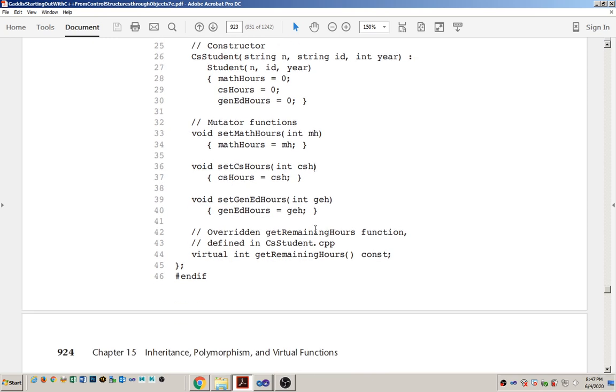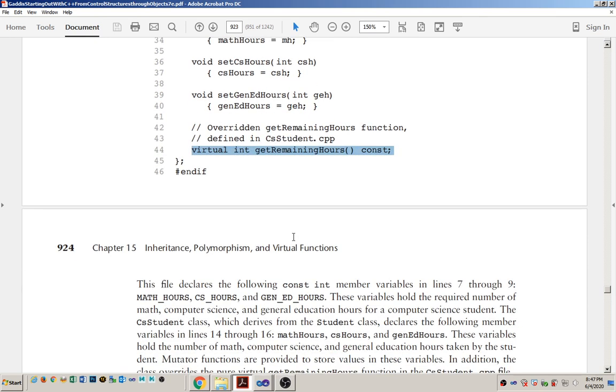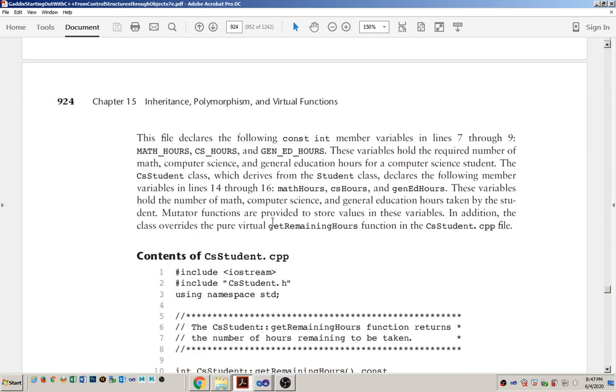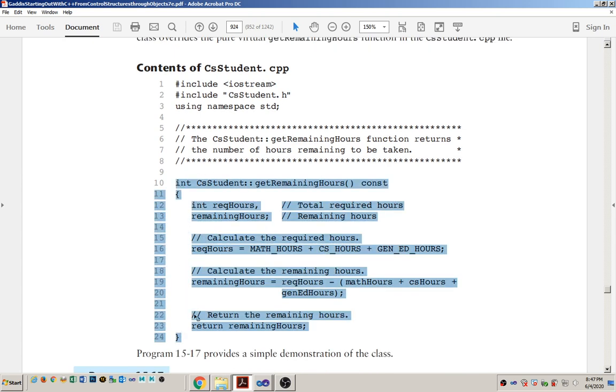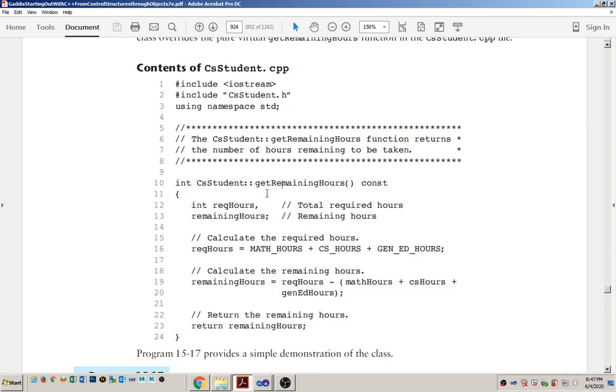All right. And then finally down here, we are going to override the pure virtual function, get remaining hours. And we're not going to do that here, but we're going to do that in a separate .cpp file, as it mentions here. So let's go ahead and look at that. So here's the .cpp file where we override, make sure to use that right word, we override, not redefine, we'll get in a lot of trouble. So we're going to override that pure virtual function like so.